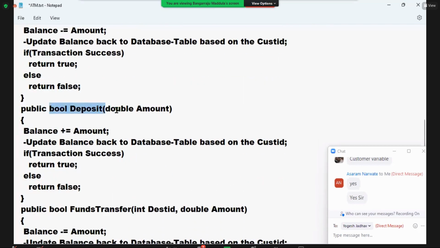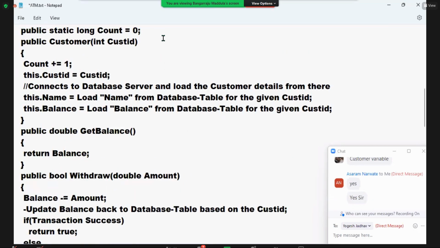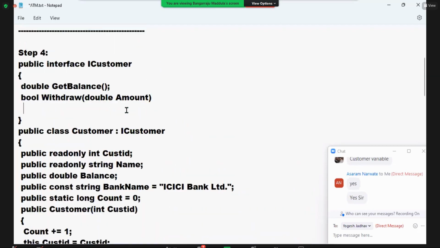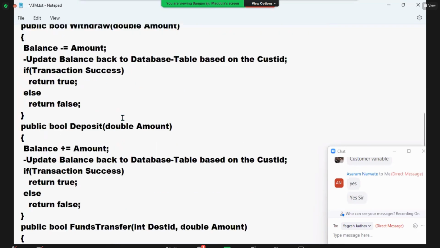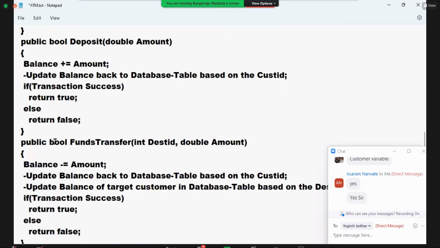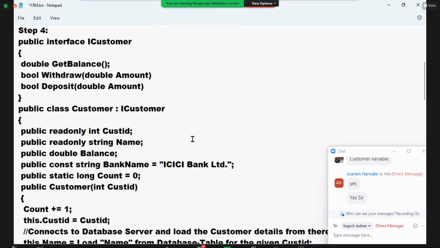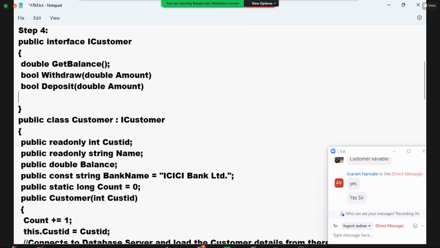Third, bool deposit. Four, bool funds transfer. Declare everything here first. After declaring, implement in the class.